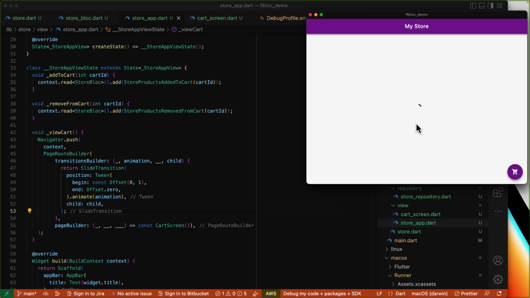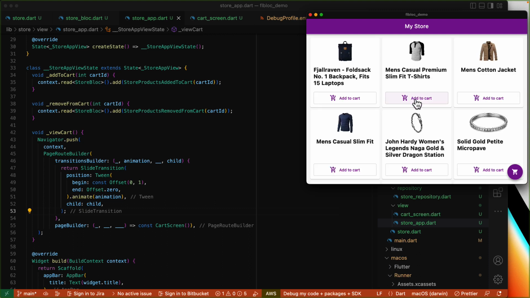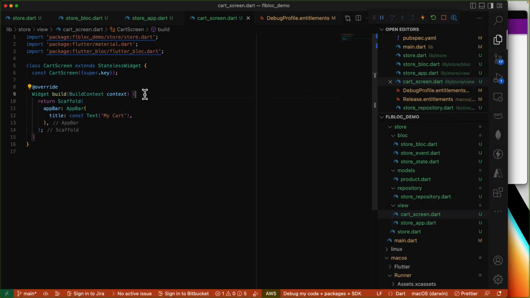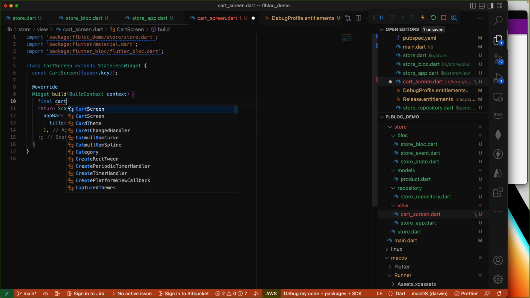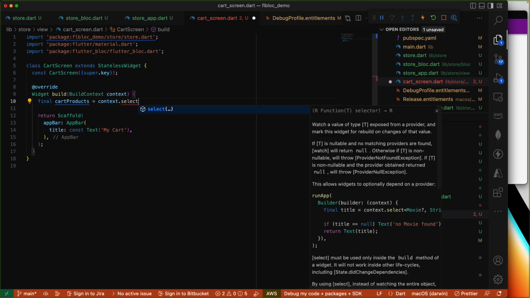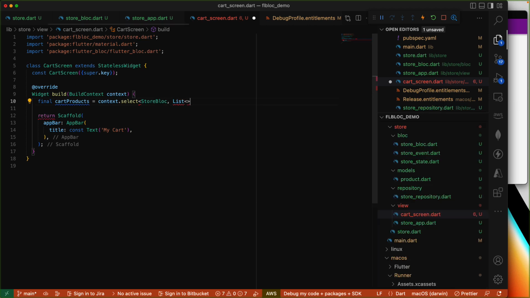Let's load our products. And let's add some items to the cart. And then we go to our view cart and let's load the items we have in our cart. So in our CartScreen, I'll create a variable cartProducts. And what we can do is we can actually use another method, select. Now this works similarly to watch, but then it returns a calculated result. We'll specify our Bloc and then we'll specify what we are returning.